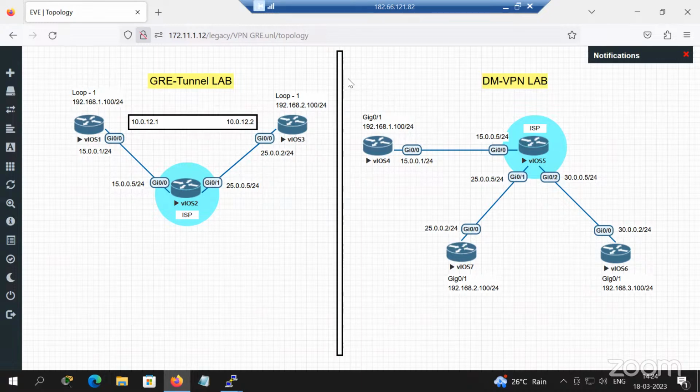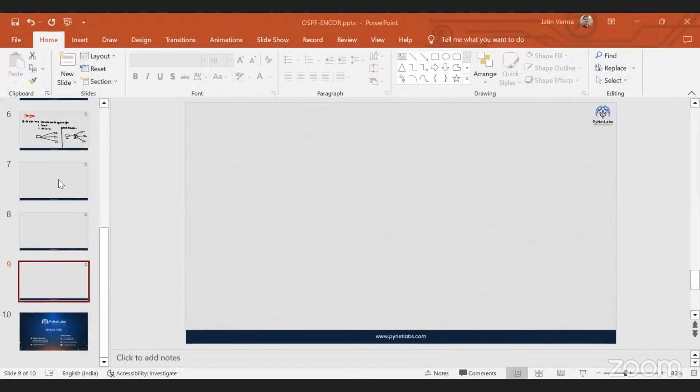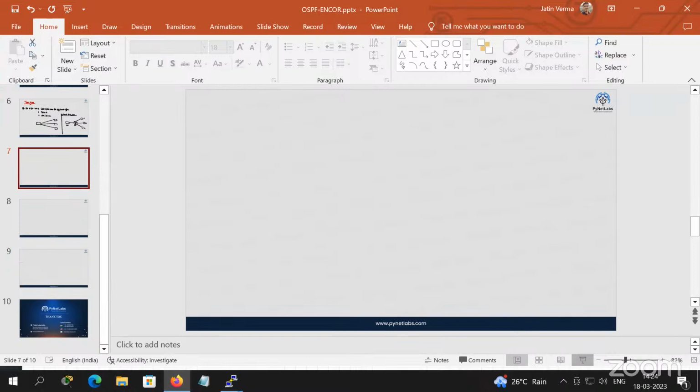And apart from this, we will be looking in more detail at the next one, which is your DMVPN. But first of all, we'll try to understand how this GRE tunnel is going to work and what is the sense of this GRE tunnel. Then we will move towards the DMVPN lab. So let me reshare my PowerPoint screen, and let's try to understand the GRE tunnels first, like what is the use of the GRE tunnels.